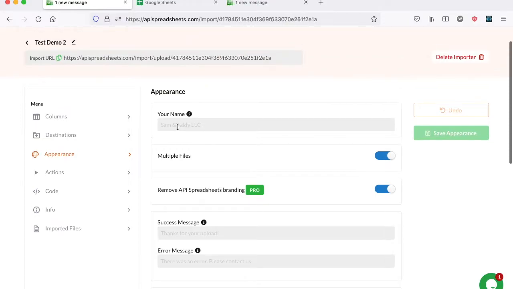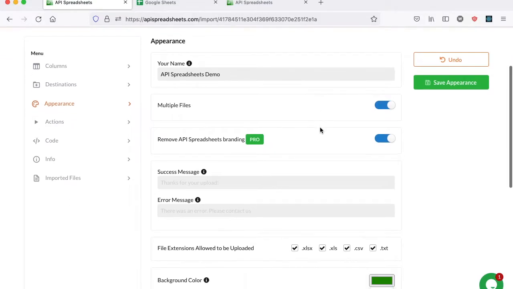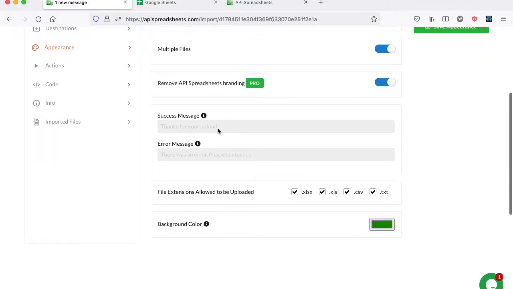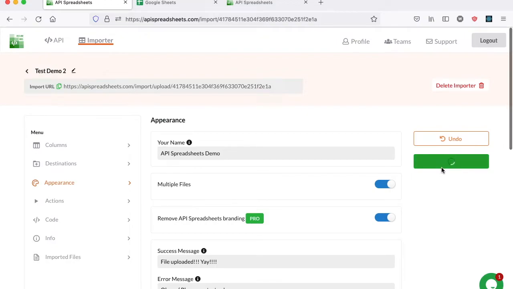So for example, we can change the name that they see. So in this case, we'll call it API Spreadsheets Demo. Whether we allow the user to upload multiple files, whether we want to remove the API Spreadsheets branding, a success message, file uploaded, yay, an error message, oh no, please contact us, file extensions allowed to be uploaded, and a background code. We're going to leave this as it is and we're going to save appearance.